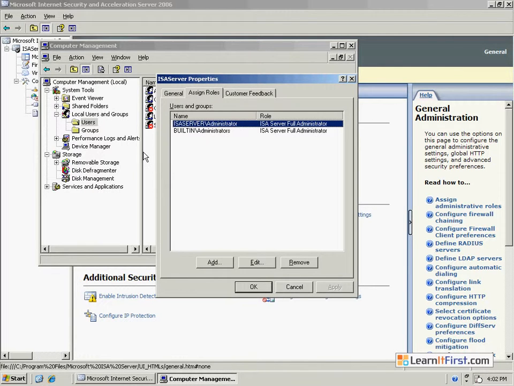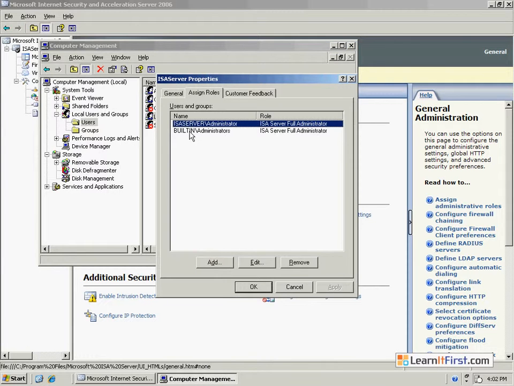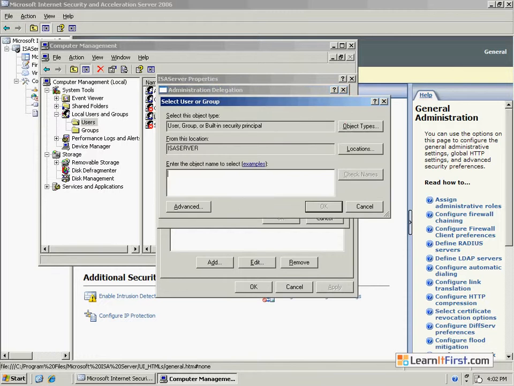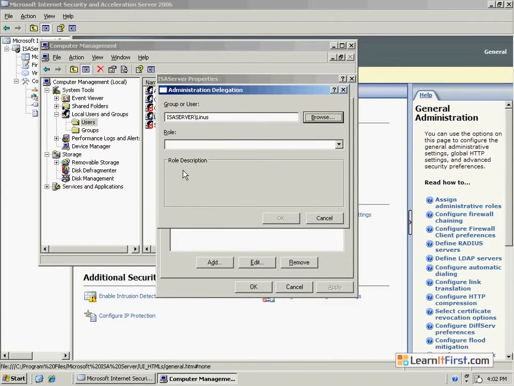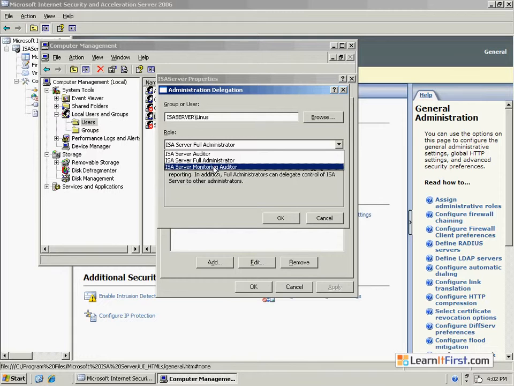Now, Linus is sort of my junior IT admin here, and I don't necessarily want to give him the same control. Putting him in the administrators group would give him ISA server full administrative privileges. Instead, I can click Add, type in Linus, or I could browse for him. And then I can give him a role of an ISA auditor, a full administrator, or a monitoring auditor.